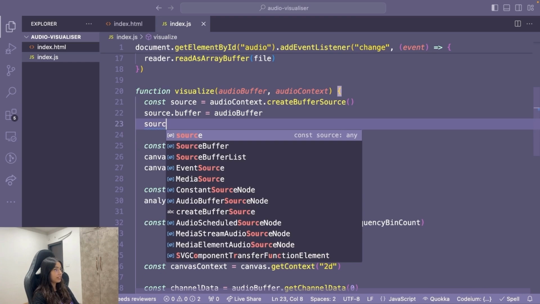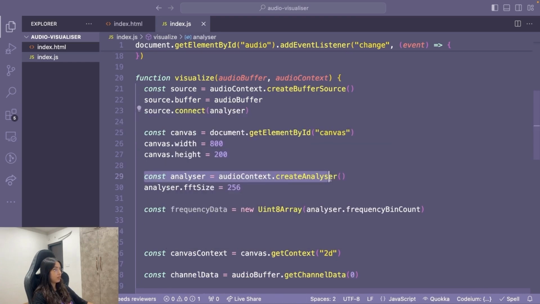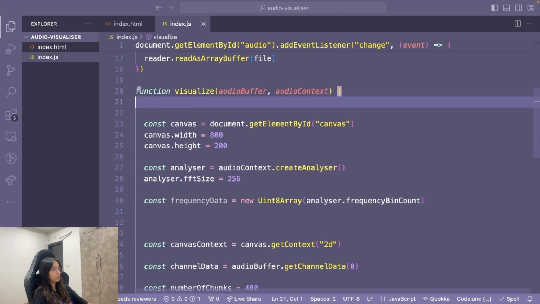Next, we need to connect this with the analyzer. So our analyzer is over here. So let's move these lines of code below.